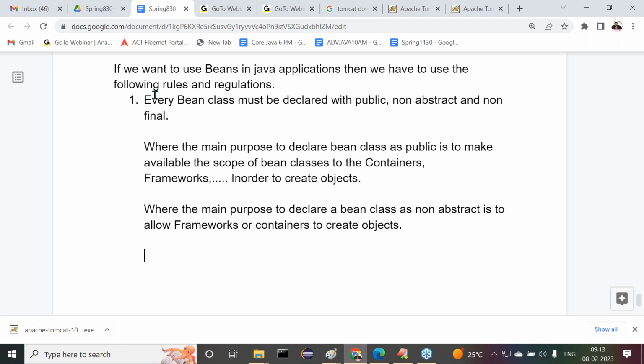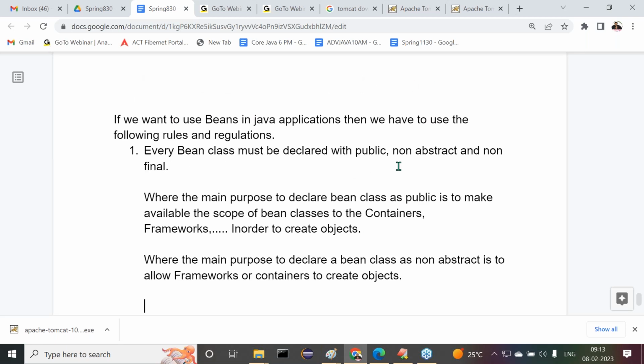Next one is, what is the purpose of this? Another one here, non-final. What is the meaning of this non-final? For example, if any final class is available, is it possible to extend that final class to some other class? No. Extension is not possible here.